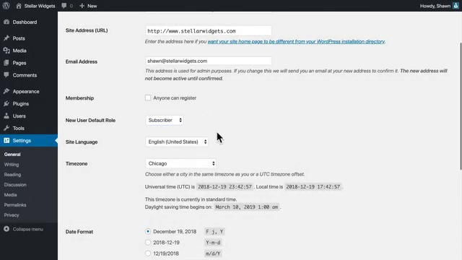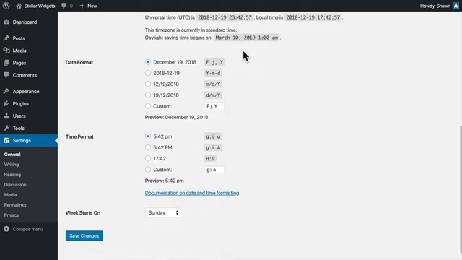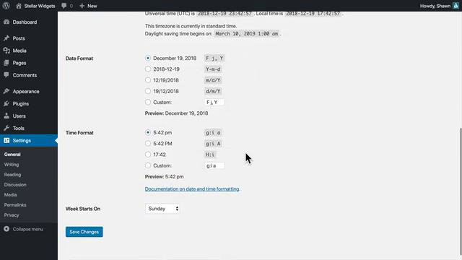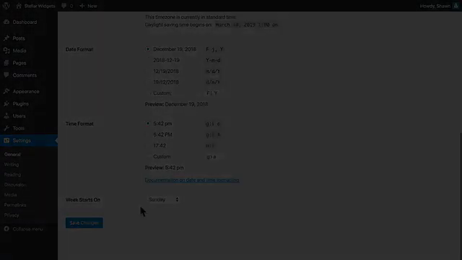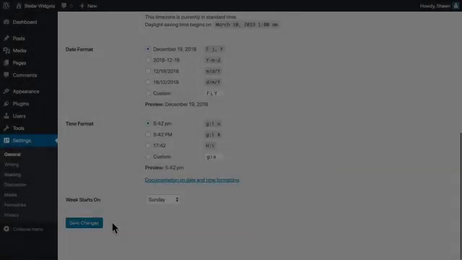on your blog. Next, select your site language, time zone, and the format in which dates and times will be displayed throughout your site. And finally, set your preference for the week starting day.